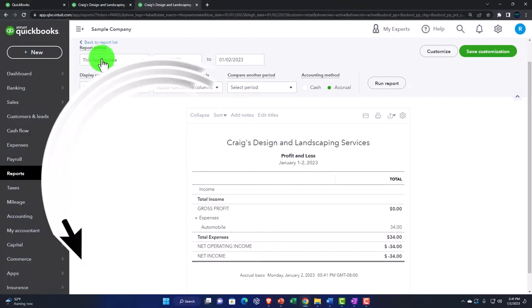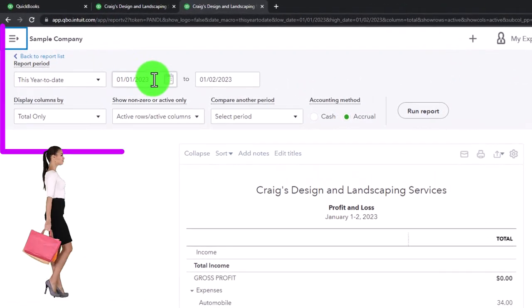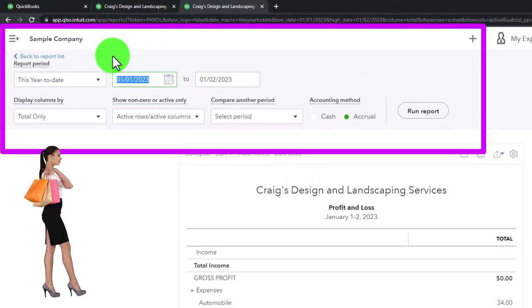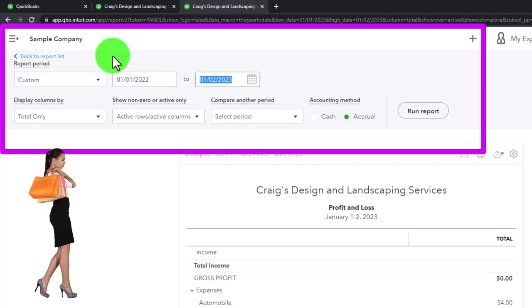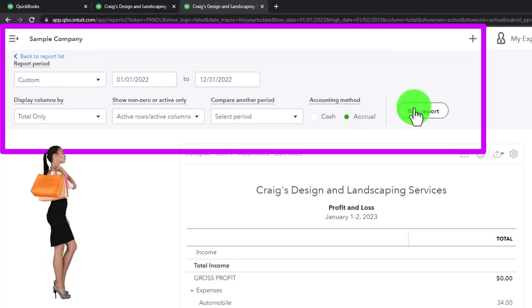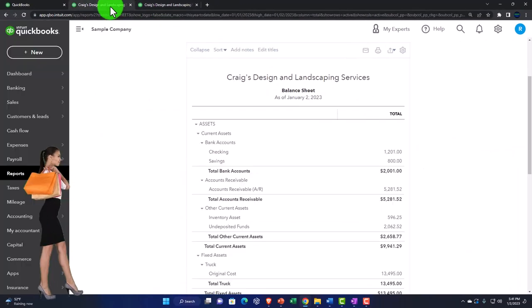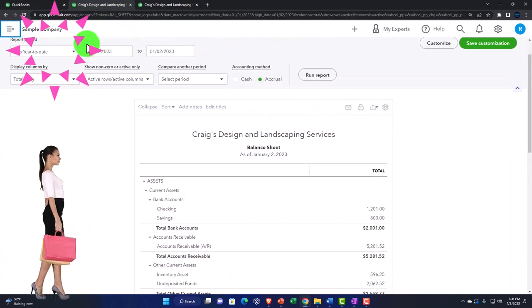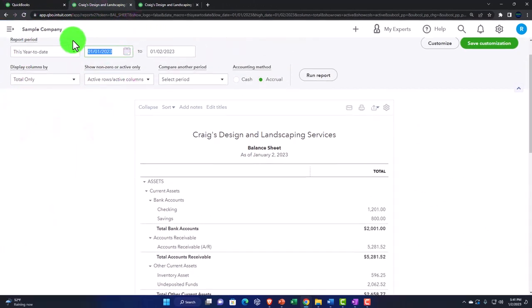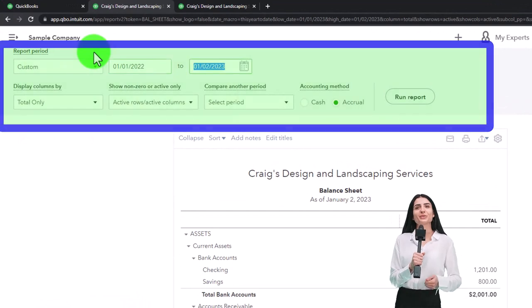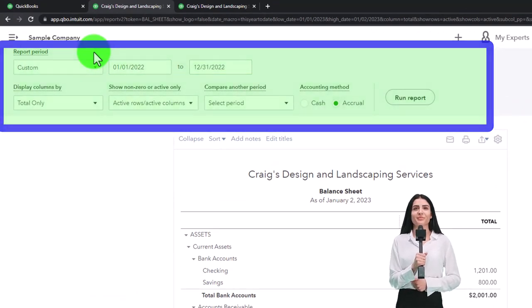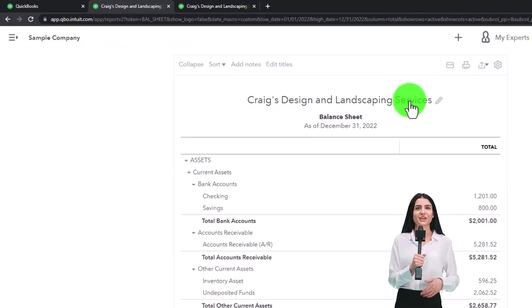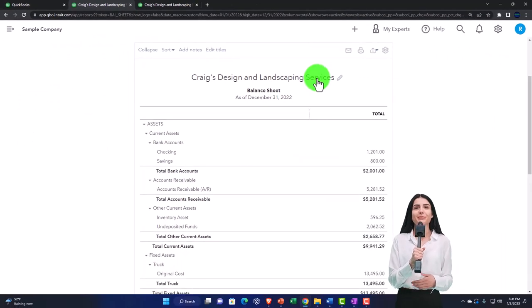Close the hamburger, otherwise known as the ham boogie, and change the range from 01/01/22 to 12/31/22, and run it to refresh it. Middle tab, closing the hamburger, scrolling up, changing the range from 01/01/22 to 12/31/22, and run it to refresh it. That's the setup process that we do every time.